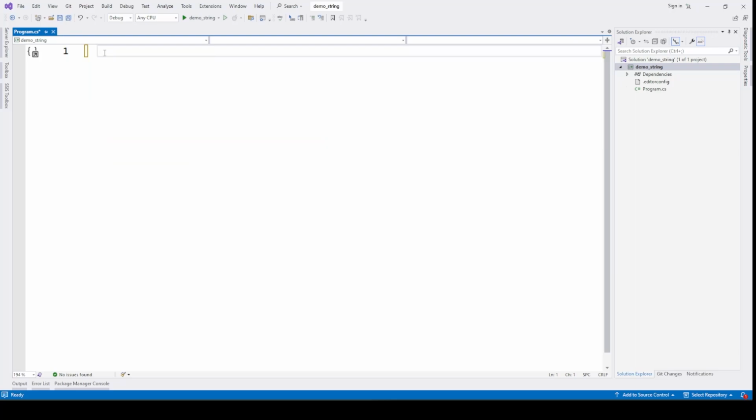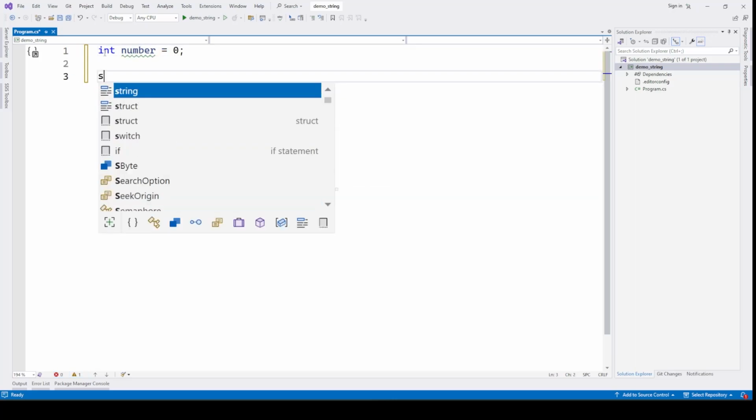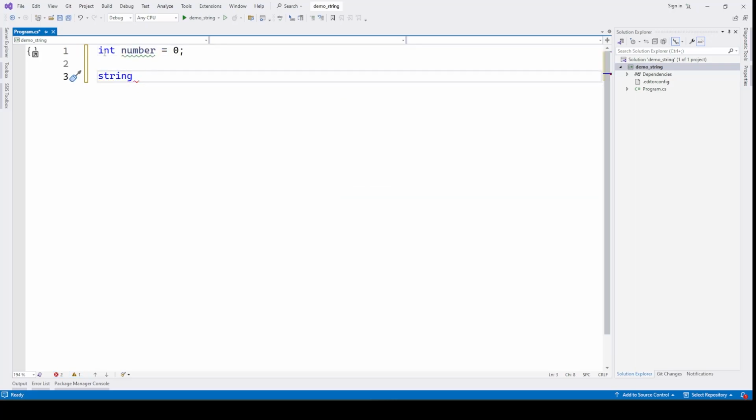First of all, I will create a variable int number. I will initialize it to 0. Then I will create a string variable. I will call it choice. And for now, I will keep it as null. Okay. Now I will start my do while loop. I will use the do keyword again.